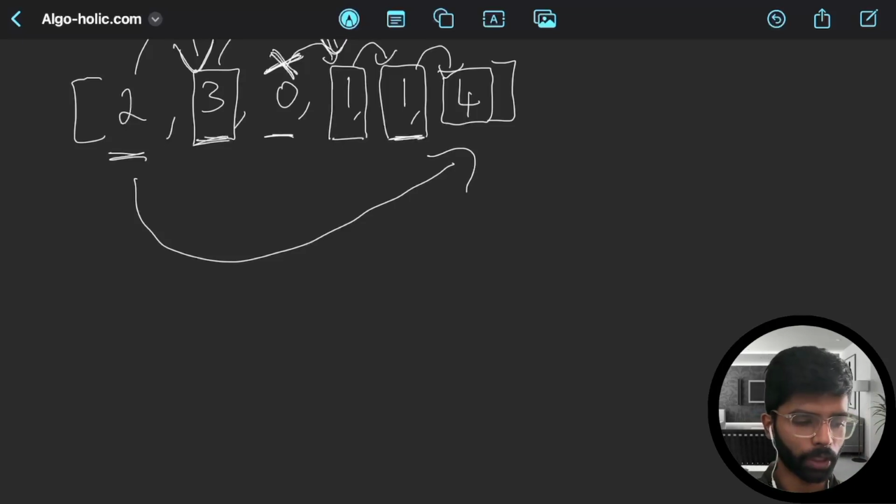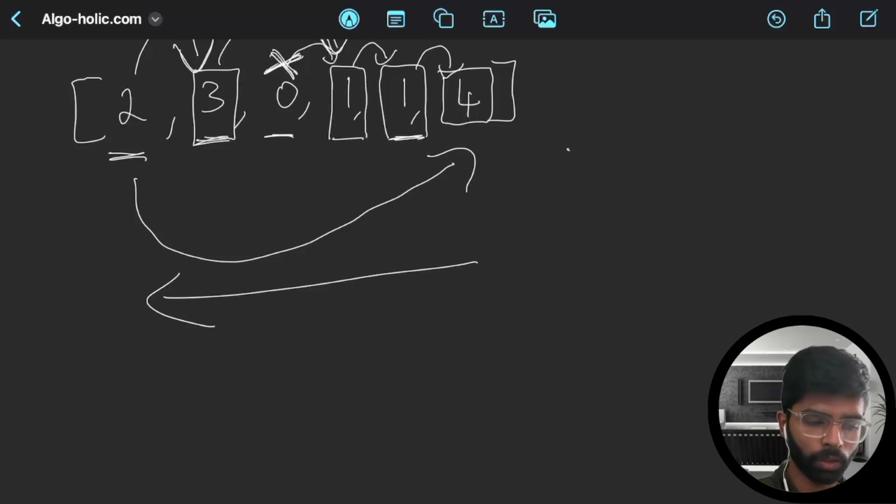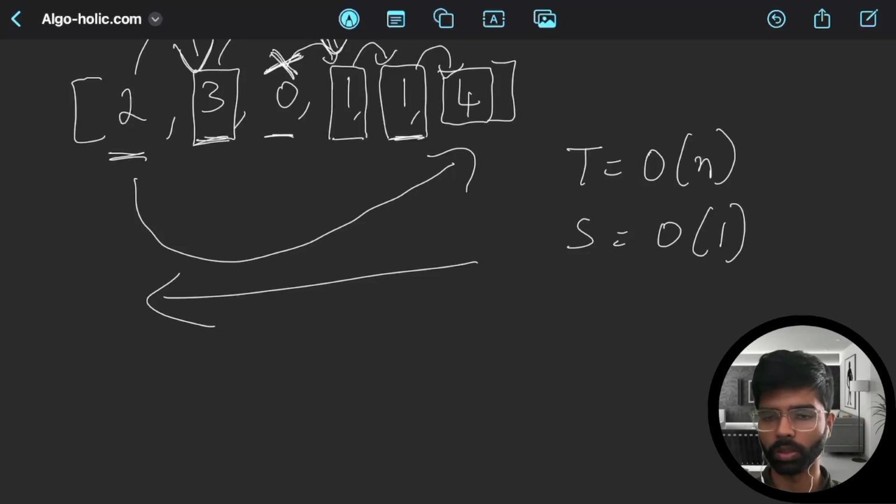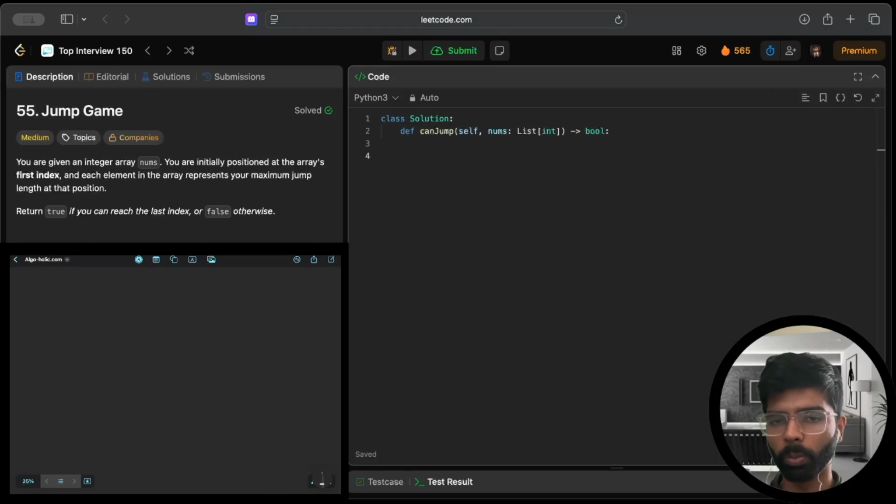Now, what is the time complexity of this? We're just making one pass. So time is going to be big O of n, and space is going to be big O of 1 because we're not using any extra space. This is the most optimal solution. Let's quickly go to the brute force solution.